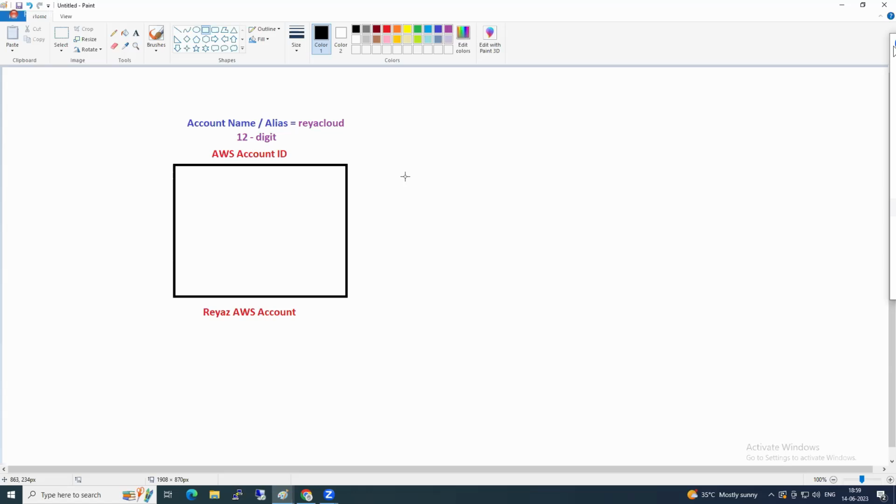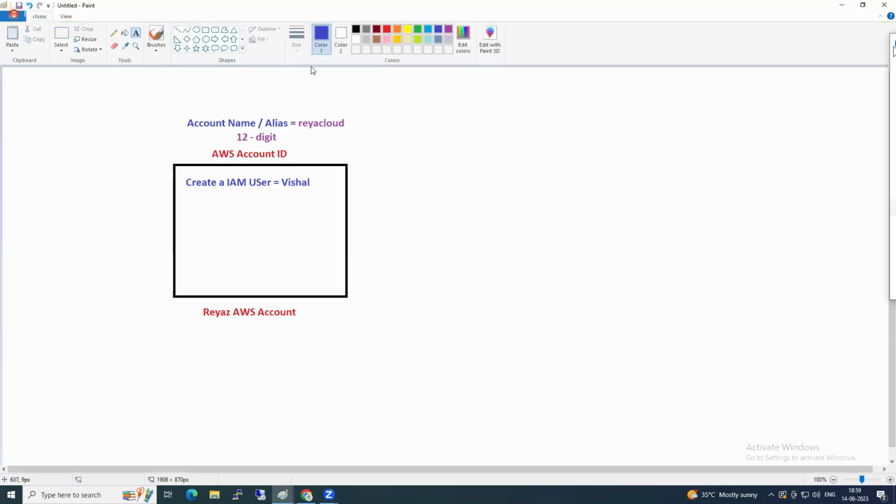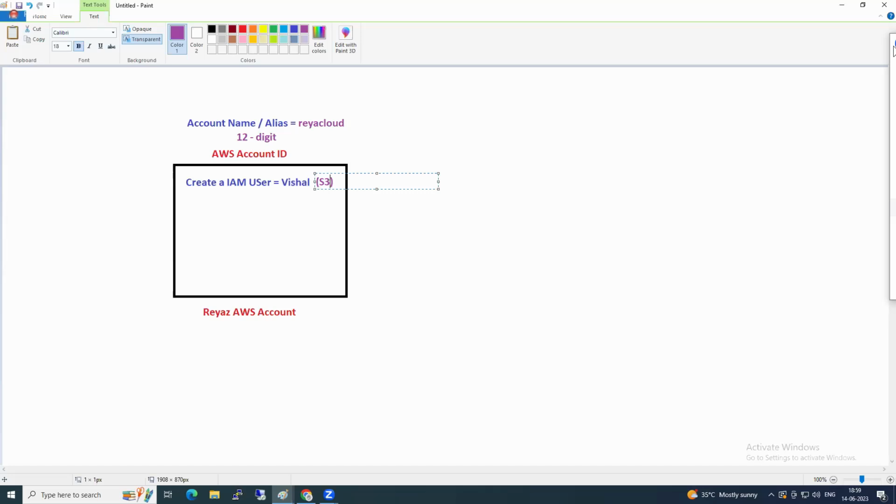Create the IAM user. You have to be very confident. What is that? Create an IAM user. Correct. I went here and created an IAM user. What is the IAM user called? Vishal. So for Vishal, what kind of permission should I give? S3 permissions. Good. I have given S3 permissions for it.